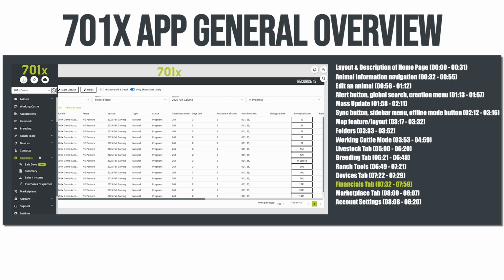On sale day, there's a lot happening all at once. The last thing you want is scrambling through paperwork or trying to track down records. With 701X, you can build your sale list ahead of time, track each animal as it's sold, and keep your records up to date all in one place. Highly recommend checking out the sale day feature, and we will have a video for that in the future.